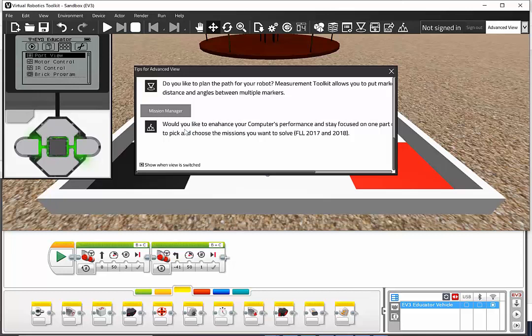So what mission manager does is that if you are working with an FLL mat, like how there are 13, 14 mission models, right? But you would want to work with only, let's say, one mission model. So you can select which mission model you would like to work with, and it will make all the other ones disappear, which will make the project a little bit faster, because it's quite computationally heavy, because there are so many models in there that are physics enabled.